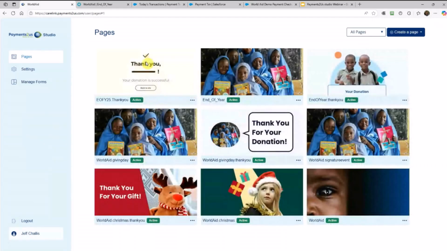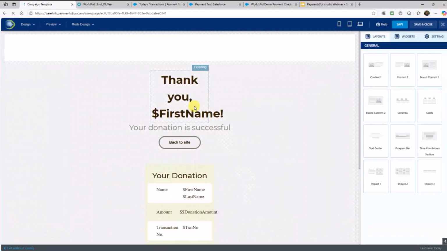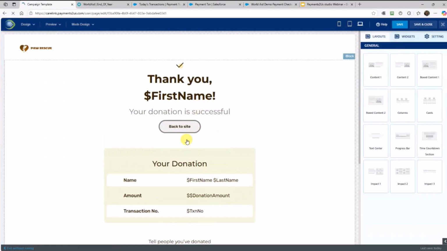Now, once I've created that, it's got my thank you, and I can come back into here and press on the dots and go edit the page. Now, what you'll see here is we've got the layout. You'll see on the thank you page, we've got some nice things here like, thank you, and then Jeff or George or whoever the donor was and all their details.